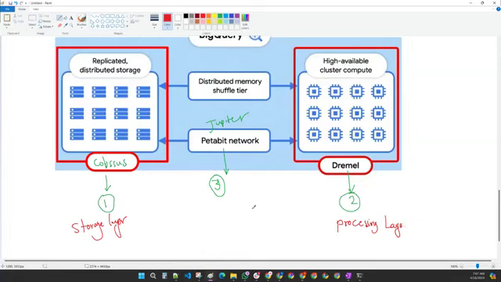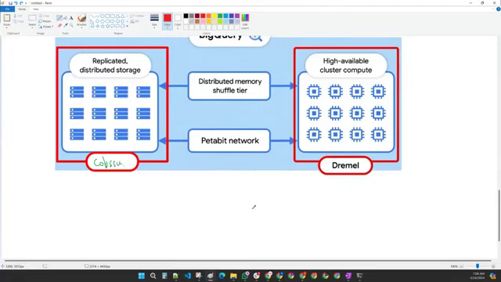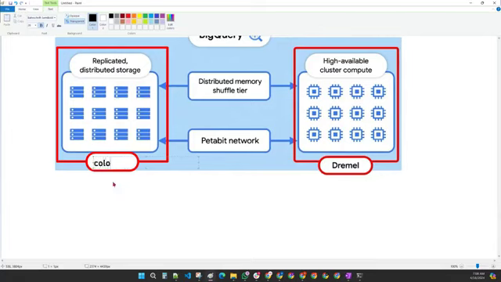Total, we have three components, guys. One is the Colossus distributed file system. The second is the Dremel engine. The third is the Jupiter network. Let me mention the names properly here. So it is Colossus, C-O-L.